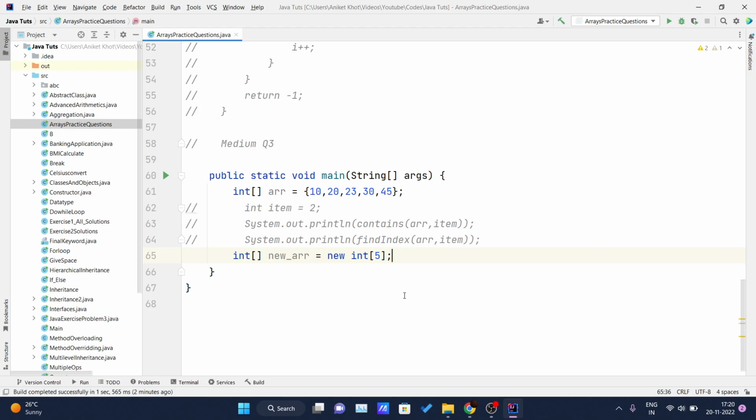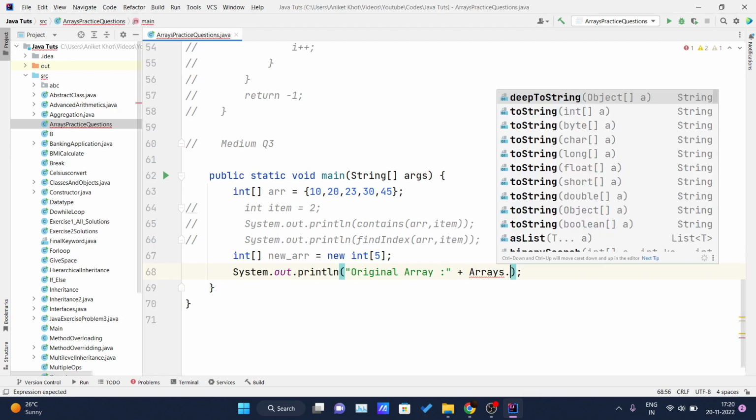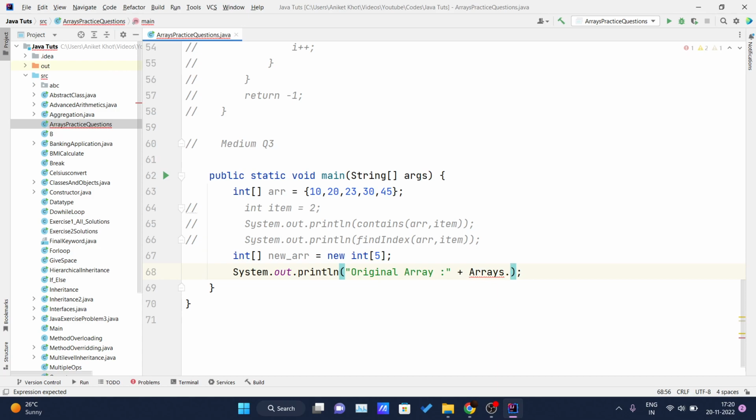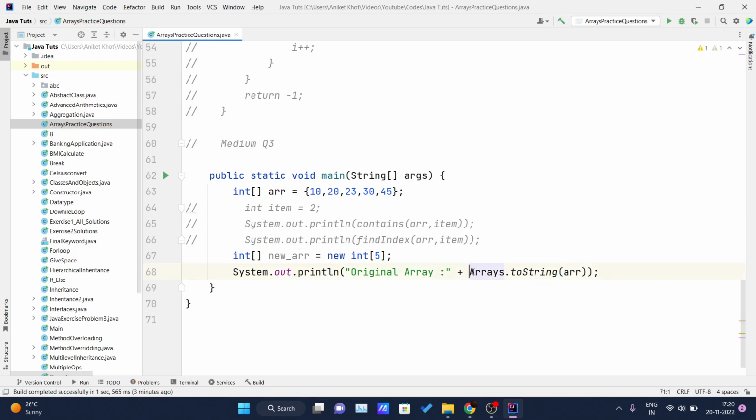And now, to do this, one inbuilt method was there. I will write original array, and to print this array inside one go, we have one method, Arrays.toString, and we have to pass the array name to it.